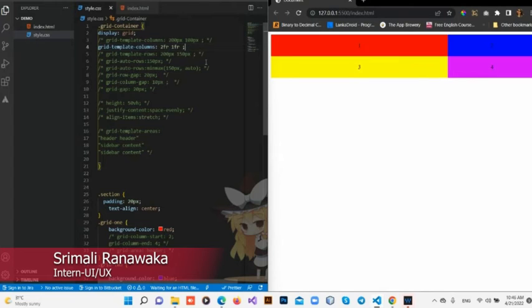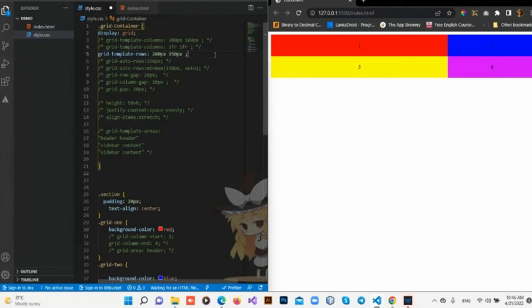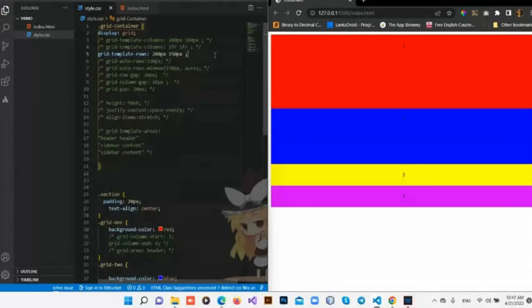And we can do the same thing for our rows. So we can use grid-template-rows instead of columns. Let's say we want a 200 pixel tall row for our first row, and we want our second row to be 100 pixels tall. When we save this, you can see we now have a 200 pixel row for our first row and a 150 pixel row for our second row.